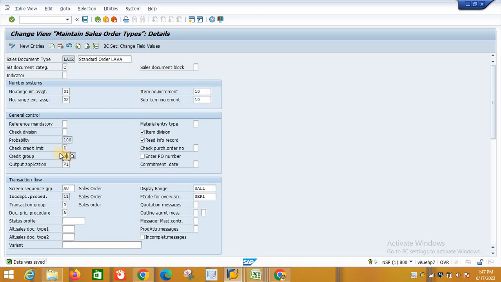So we don't worry here, we will discuss this in the credit management topic. Okay, then here check purchase order number. What does it mean? If any duplicate purchase order is there, then the system will throw an error that a purchase order is already created.